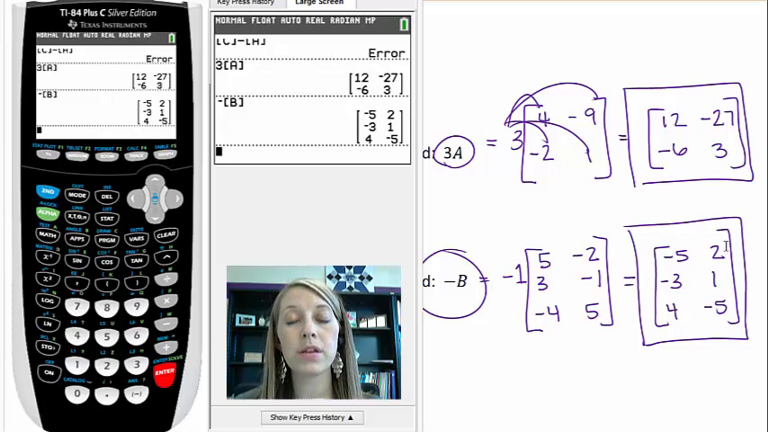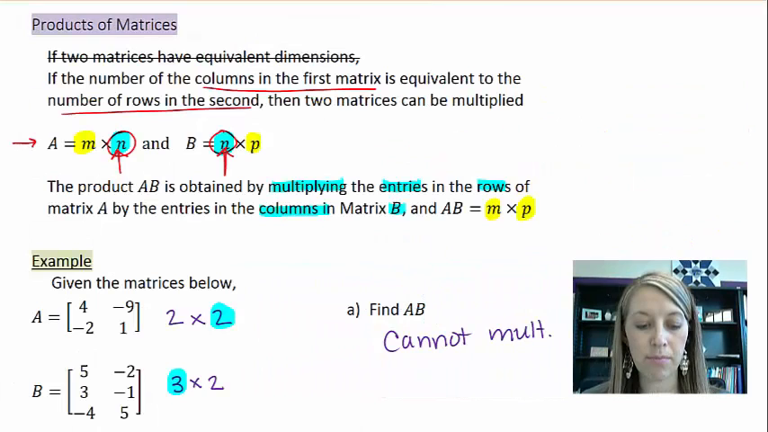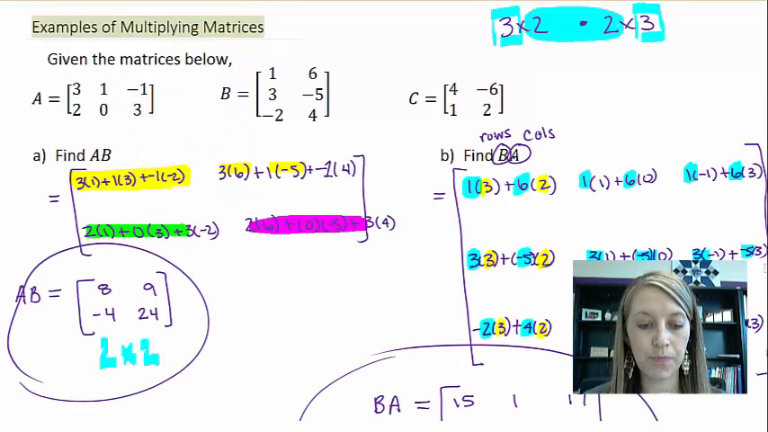and so that gives me the answer that I've got over here. So anything that we can do by hand, your calculator will also do the same thing. You just need to know how to input it. Okay, so some other things that we did was some matrix multiplication.